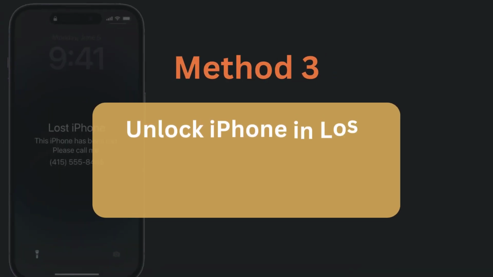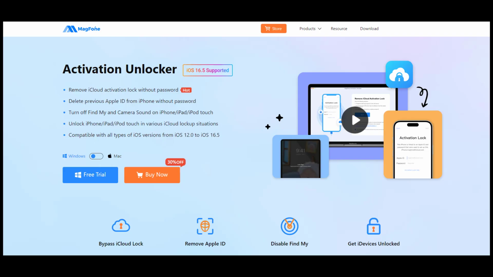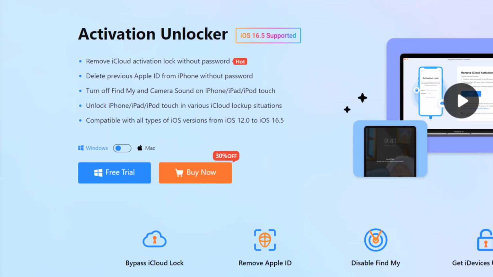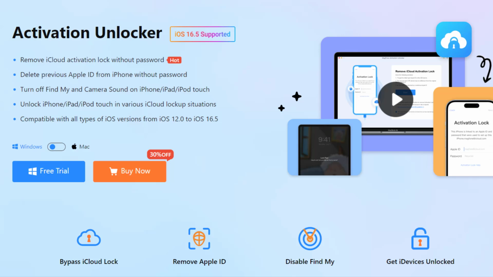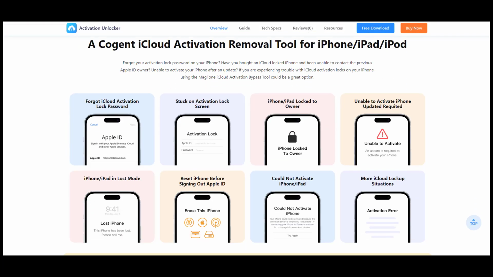Method 3. Unlock iPhone in lost mode without passcode by using MagFone Activation Unlocker. The last method is using a professional iCloud activation unlocking tool named MagFone Activation Unlocker, which can help you get out of the iPhone in lost mode without any password. What's more, it can remove iCloud activation lock without password.